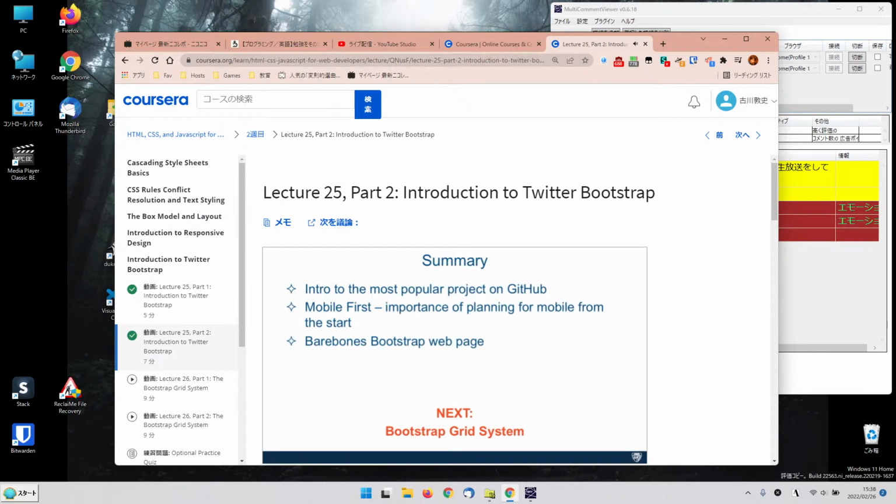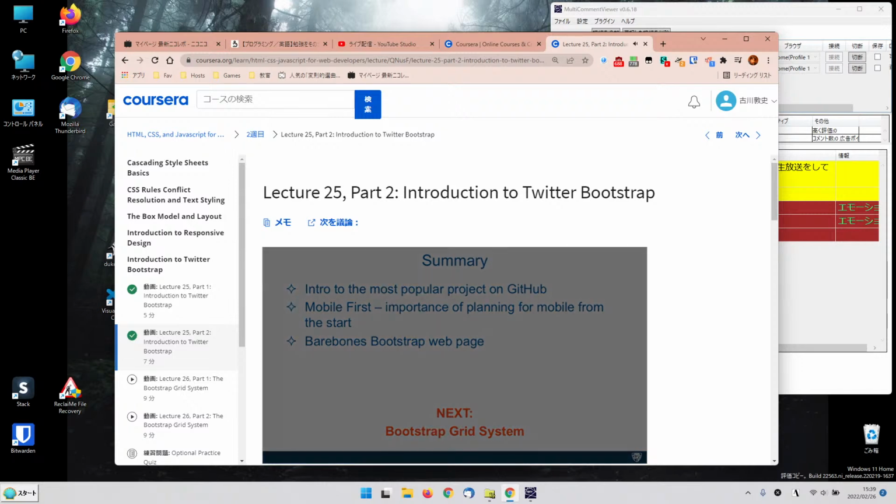Next, we're going to talk about one of the core topics when discussing the Bootstrap CSS framework, and that is the Bootstrap grid system.